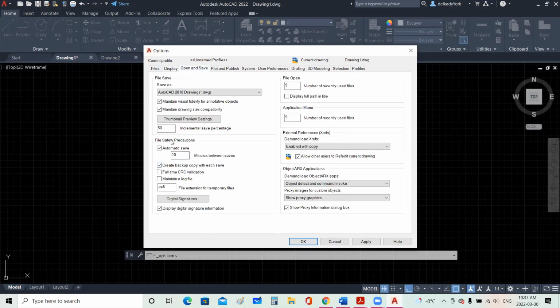Now, open and save, this tab here, is something that is important. I can make sure that the automatic save, which is something that we really need to have, saves every 10 minutes between saves, or I can make it shorter. I can make it 5. So I want to make sure that there is an automatic saved file, or a backup file, that I can use. So this can be 5 or this can be 10. It's according to you. It's advisable to keep it between 5 to 10. And we're going to click on apply.